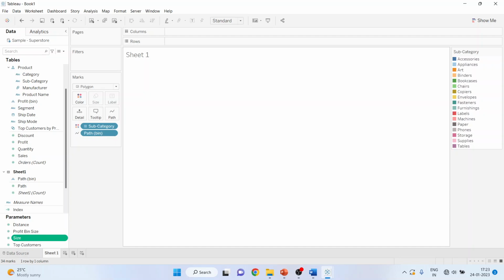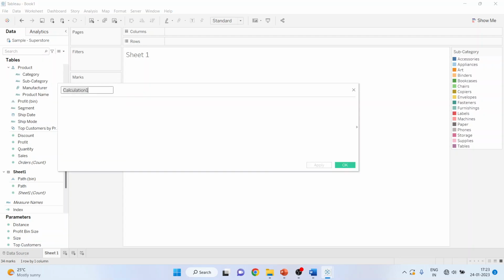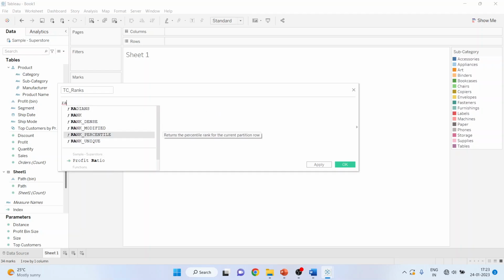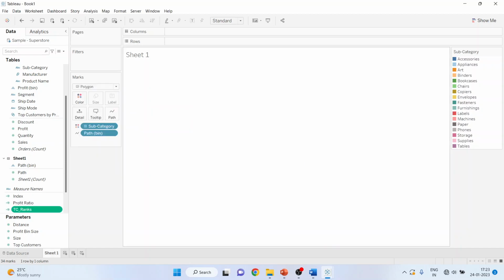Now we want to generate the TC ranks. So again click here, create the calculated field and write here TC ranks. RANK_UNIQUE. We want to give the unique rank to the sum of the TC sales. Wait for some time. The calculation is valid. Proceed further. Press OK.